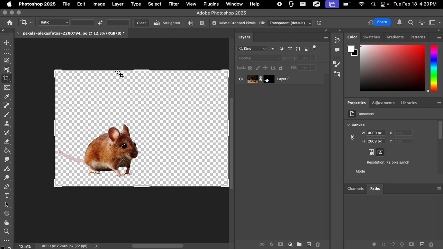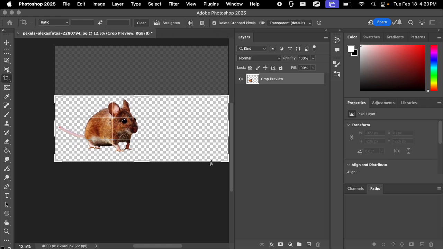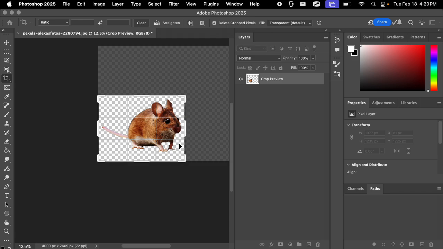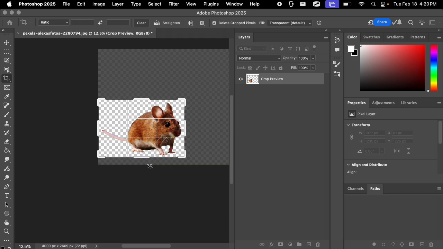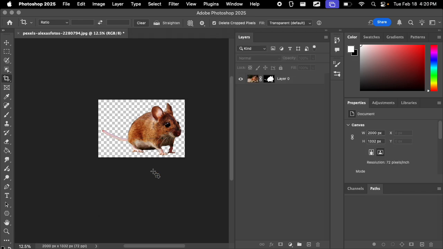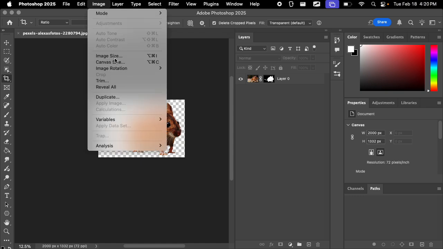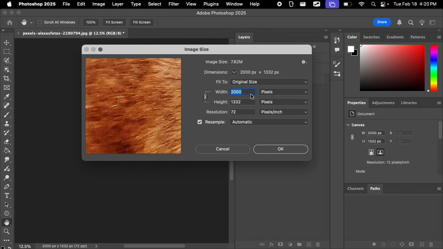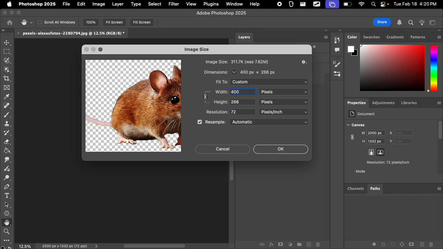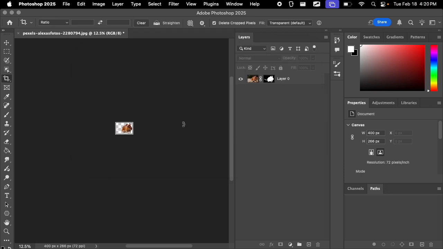So I'm going to hit C or grab this crop button and crop it down a little bit. And I'm going to keep this transparent background when I export it so I can put it on top of the cat image that I have. I'm also going to make it a little smaller. So I'm going to go to image size. And it's very large. I'm just going to set it to 400. So it'll be about the size of the sketch, but I'll probably make it smaller than that. So I'm going to hit OK.